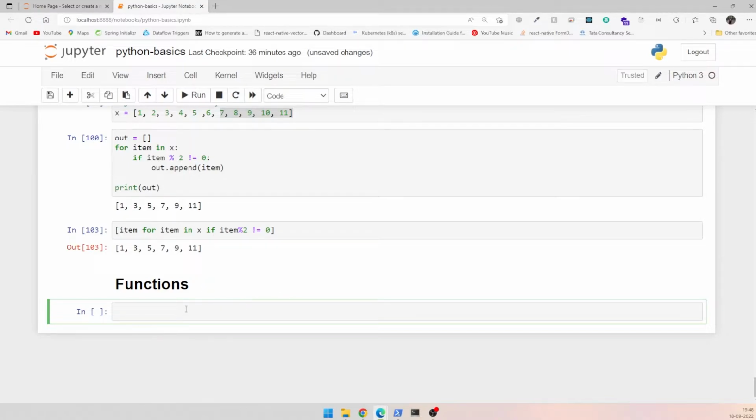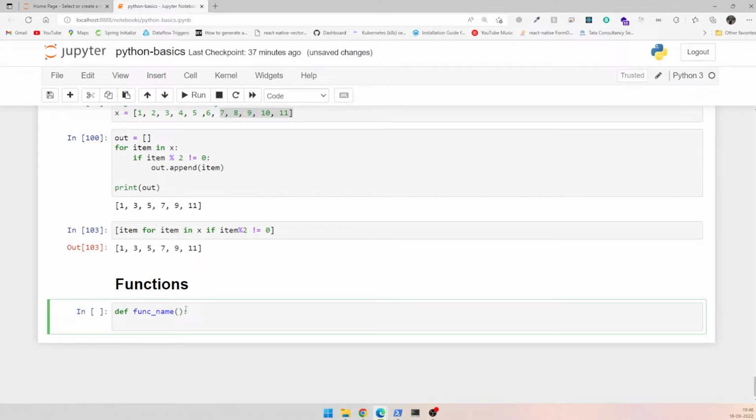Okay, I'll move forward to functions. To create a function in Python, we use a keyword called def, then the function name, then round brackets, colon, and our function body.